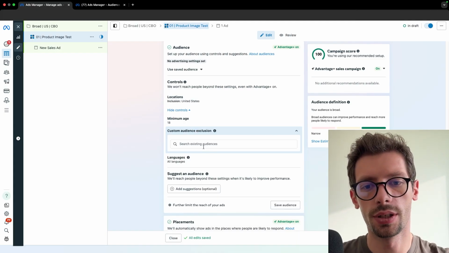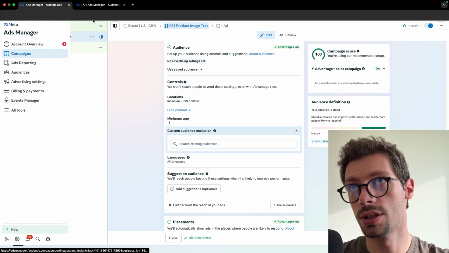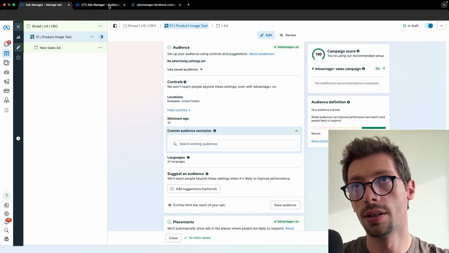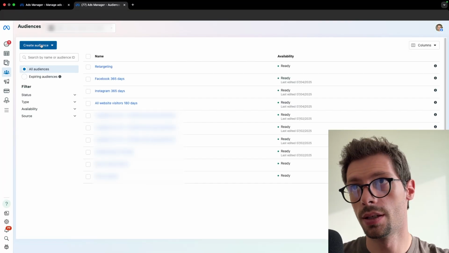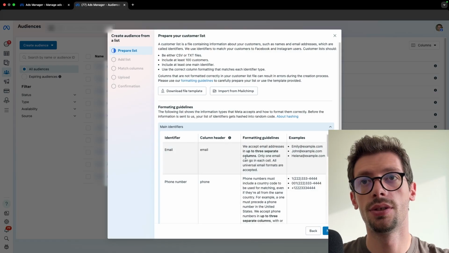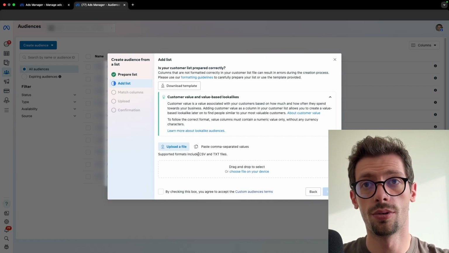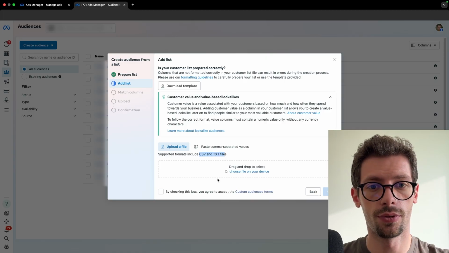So if you want to create an audience of your existing customers, to exclude them, all you do is go here to audiences. You open this, then you will get to a window like this. Here you go, create audience, custom audience, and customer list. Here you just feed your entire customer list. Okay, next, add list. You just upload your CSV or text file that you get from your Shopify.